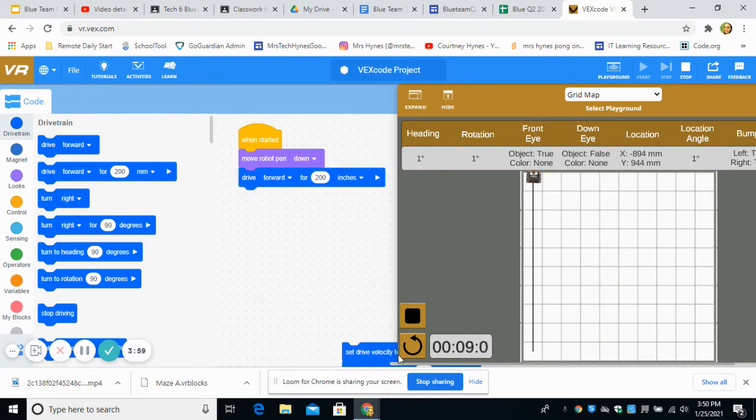It'll keep going forever, so I'm going to stop this so it doesn't break. It doesn't matter what unit, but just stay in the same unit. I'm going to keep it in millimeters, and I'm going to change this to say 600, just to see what happens. Again, it has the pen down, that's why it's leaving a trail.